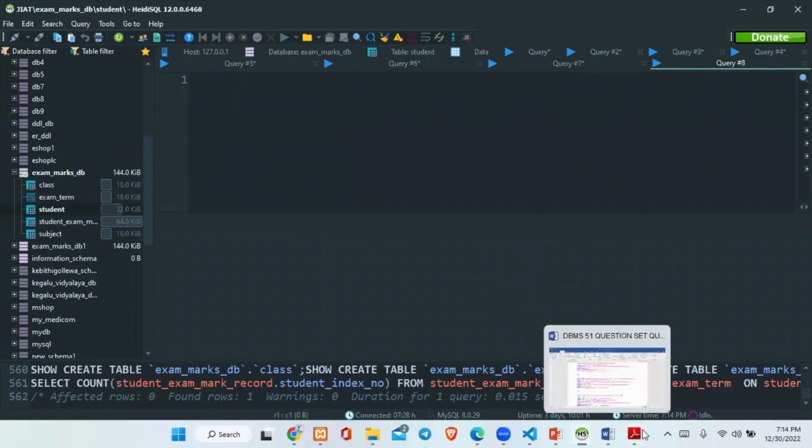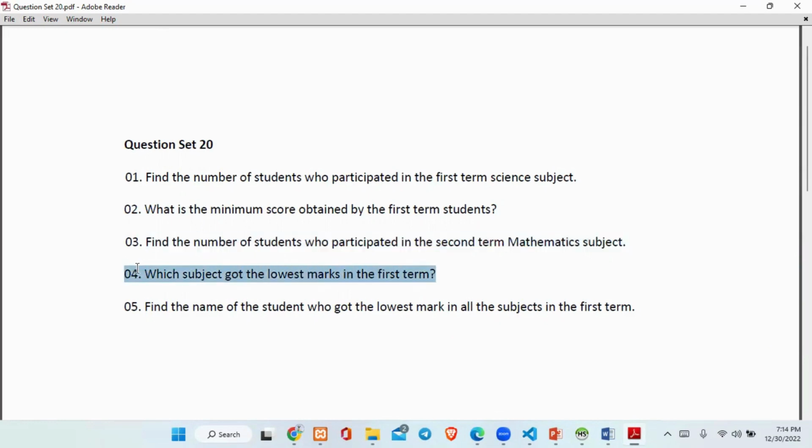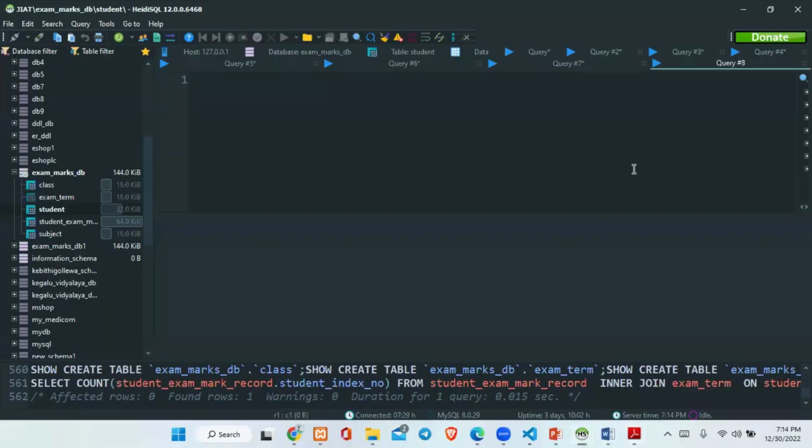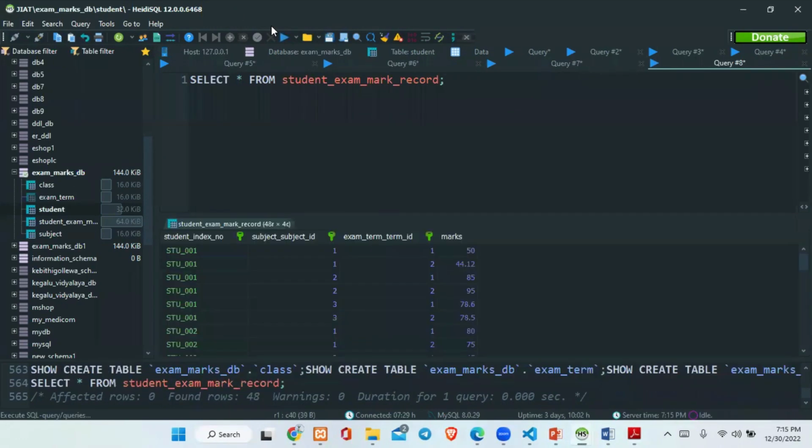Okay, so now our question here is, which subject got the lowest marks in the first term? So this question looks really simple, but there's a lot of queries to type in it. So let me show y'all how I'm going to type it simply. Which subject got the lowest marks in the first term? So let's begin by select all from student exam mark record, and I'll execute it.